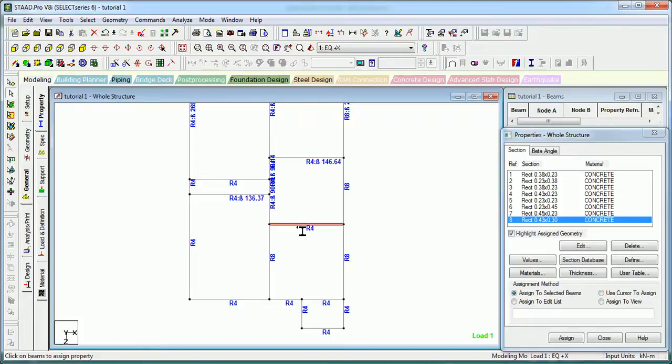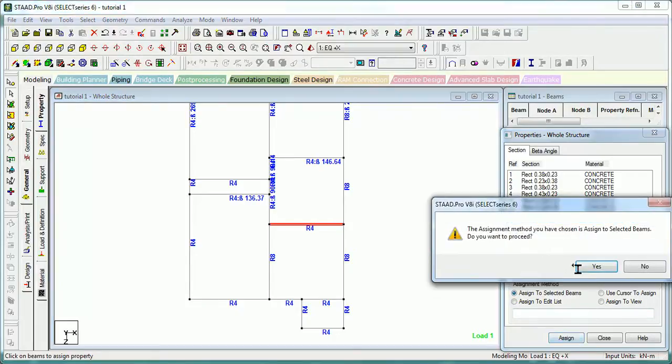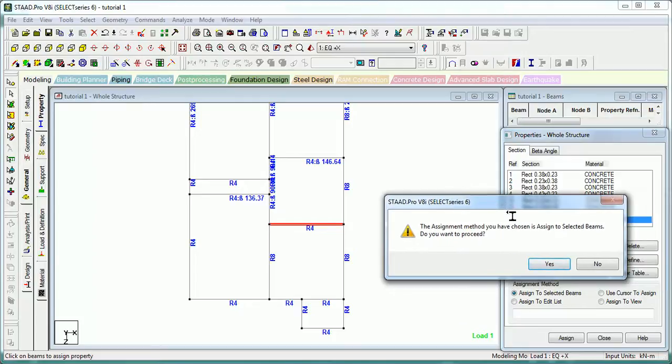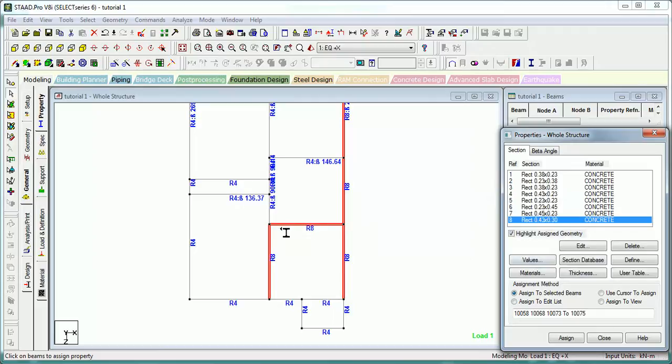The other option is to select that member and this function activates. Select the property that you want and just press assign. It will ask you, this assignment method you have chosen is assigned to selected beams. Do you want to proceed? Say yes, and you can see the property has been changed.